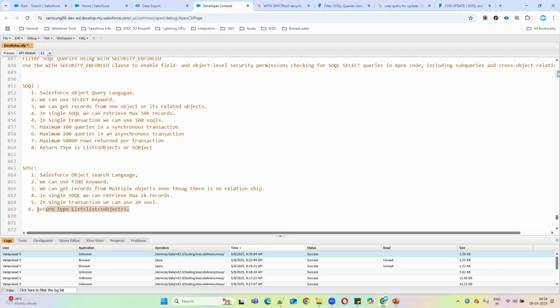Yes, sir. You can get only one record at that time. You are getting one record also, you are not getting records also. Always the return type is a List of sObject. So whether we get one record, 10 records, or 0, the return type is a List of sObject. Clear, everyone? I will show you an example also.